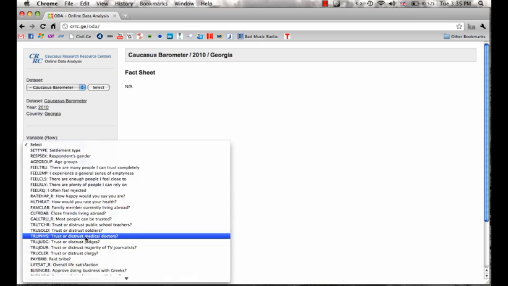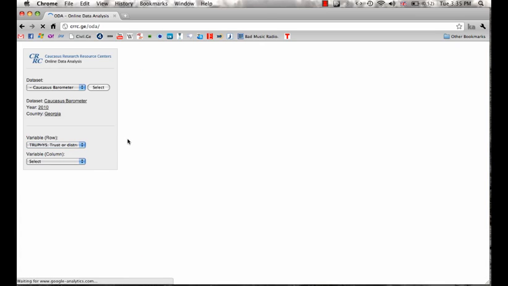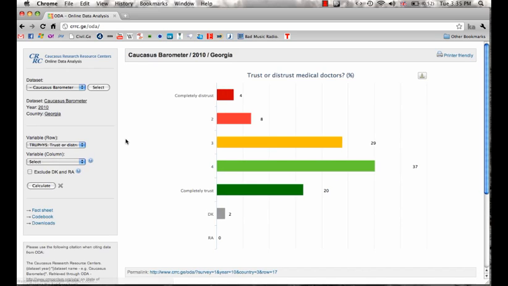So here we are, TRUSTFIZ, and calculate. And this is trust or distrust of medical doctors. There we go. And this is the percentage of Georgia that trusts or distrusts medical doctors. As we can see, 4% completely distrust, 20% completely trust, 37% partially trust, etc. And also, importantly, 2% don't know and 0% refuse to answer.